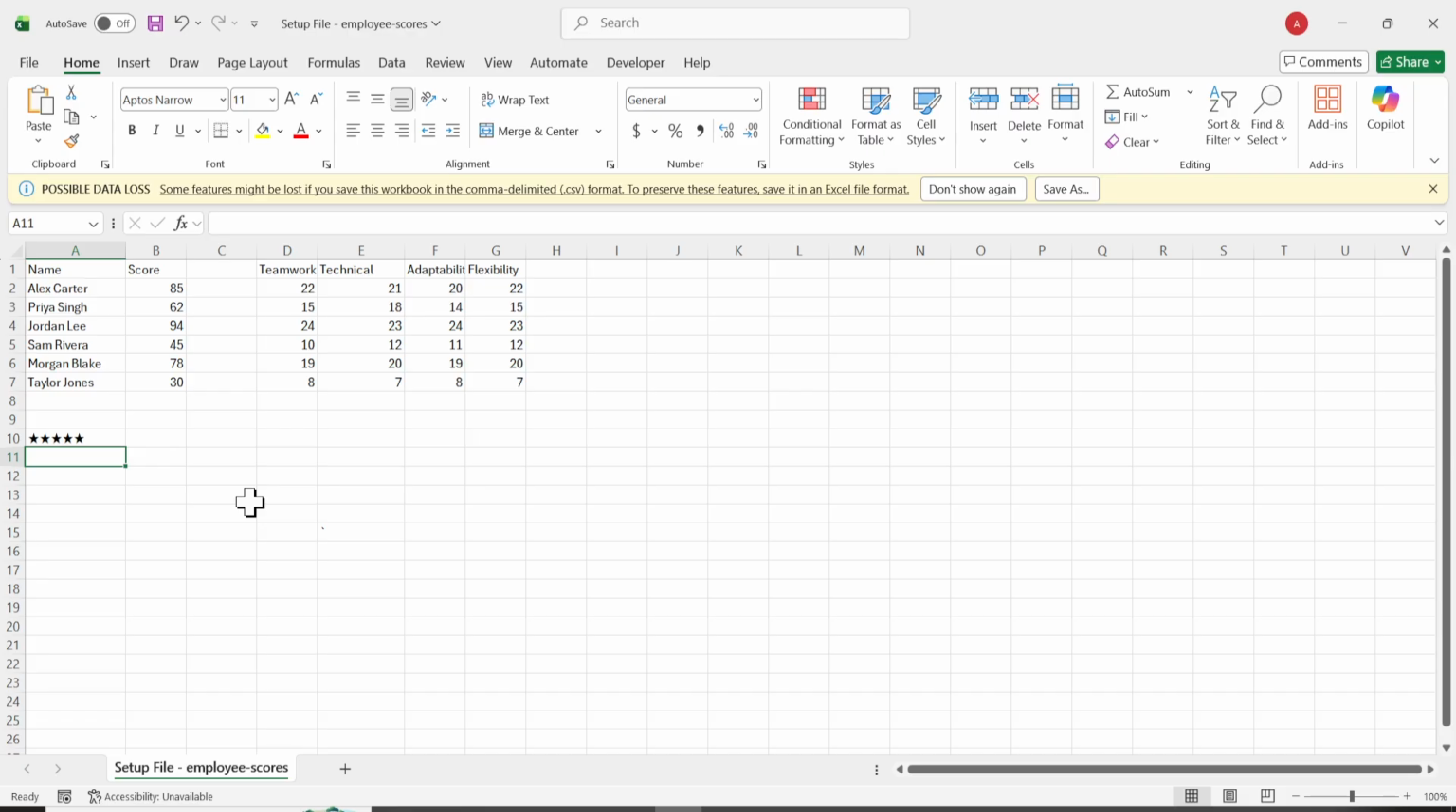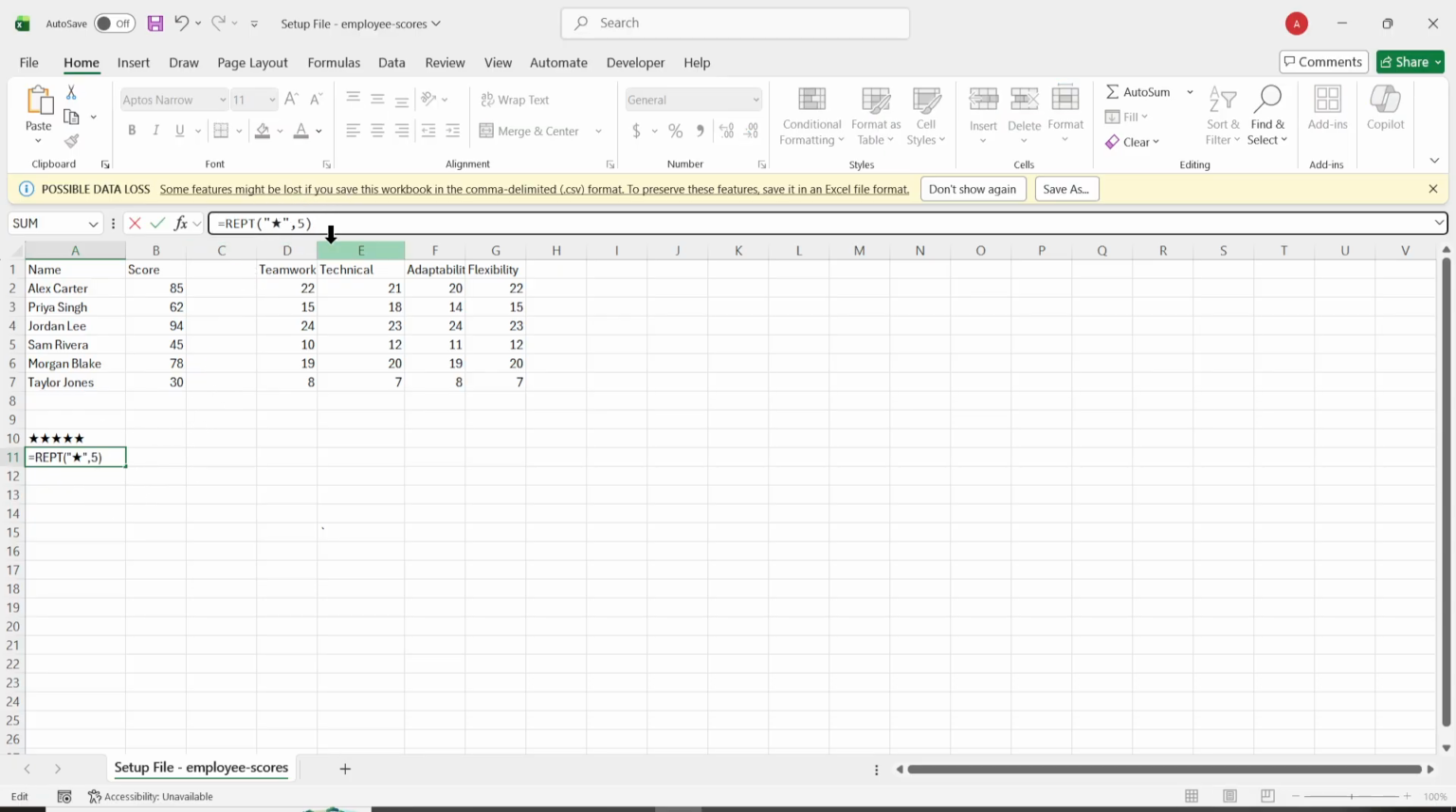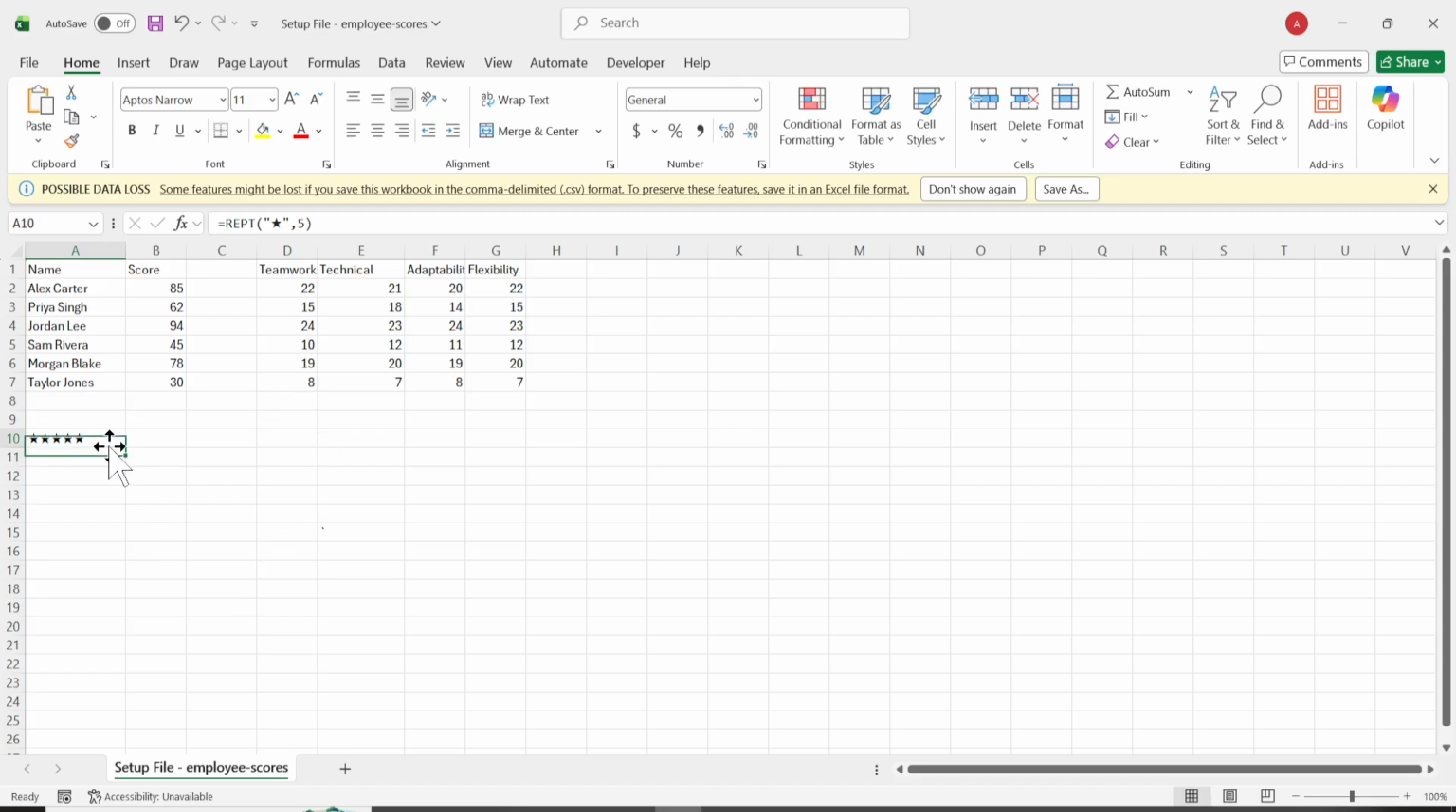That is the full idea behind the REPT function. The first part tells Excel what text to repeat, and the second part tells Excel how many times to repeat it. With that quick test complete, press Delete to clear the test cell so the worksheet is clean and ready for the next section. Next, we'll build a dynamic in-cell bar chart using REPT.